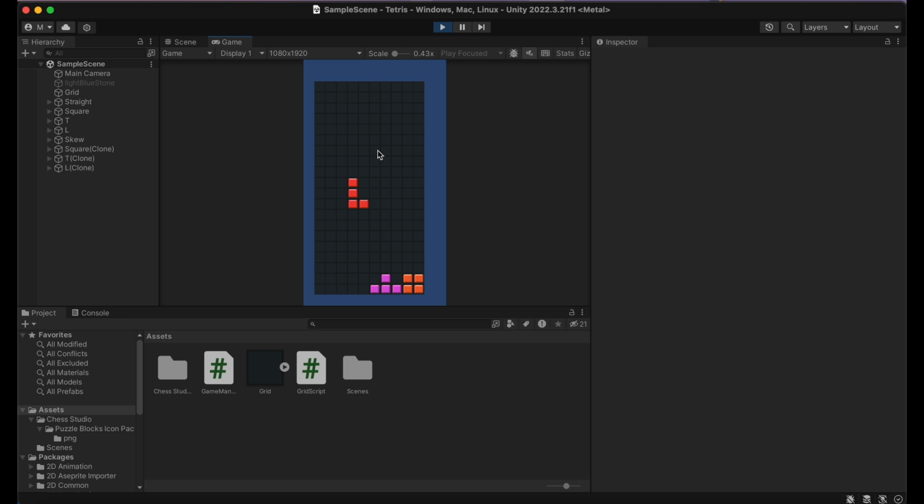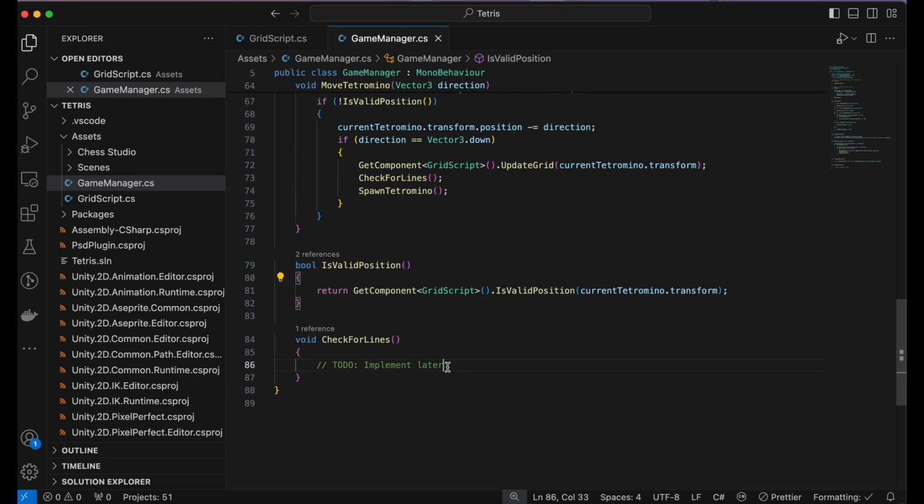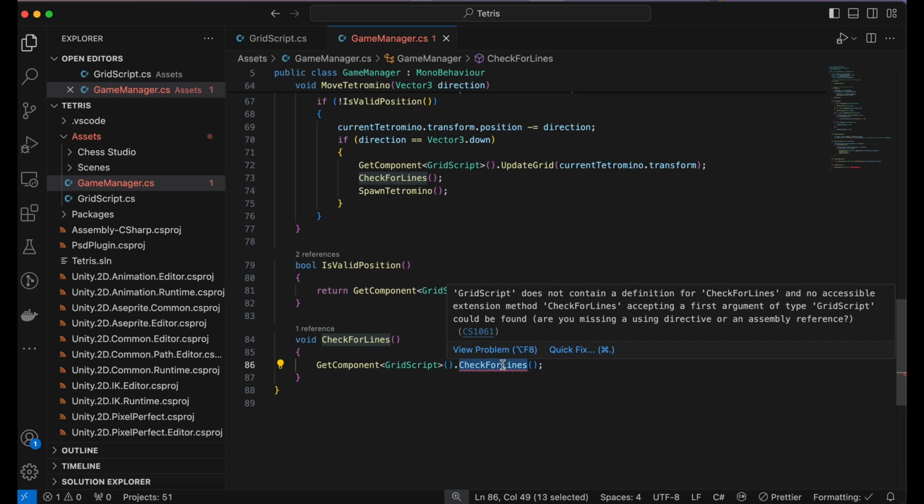And now also the L Tetromino is spawning correctly. The last thing for this tutorial will be the implementation of the check for line method, which should check if we completed a line, and if we complete one, it should delete the line. So we just propagate this logic to the grid script. It makes a lot of sense because our grid script has knowledge about all the blocks inside of our grid, and here we can check best if we have any full lines.